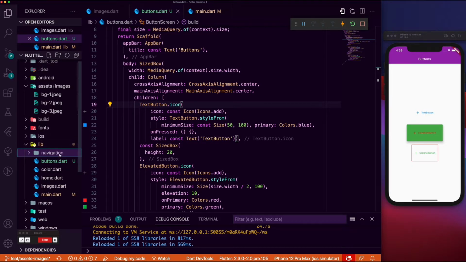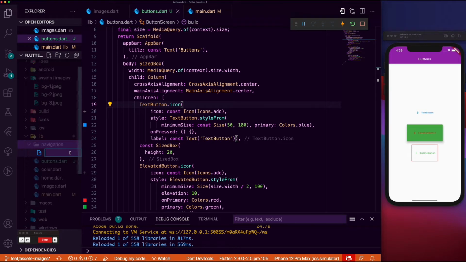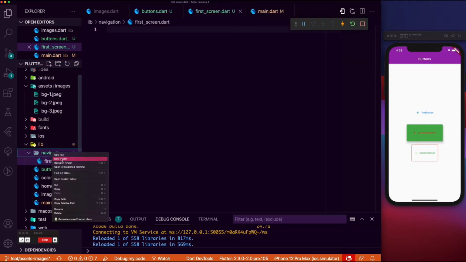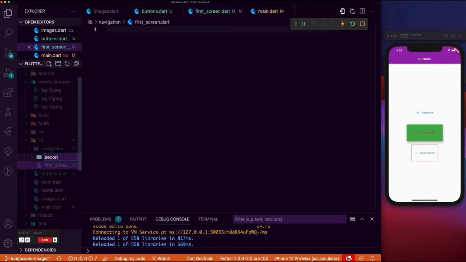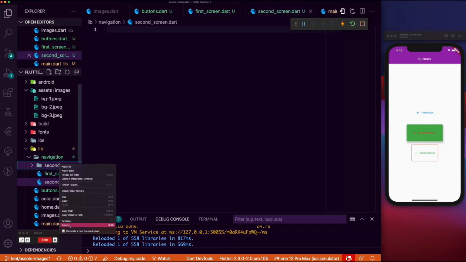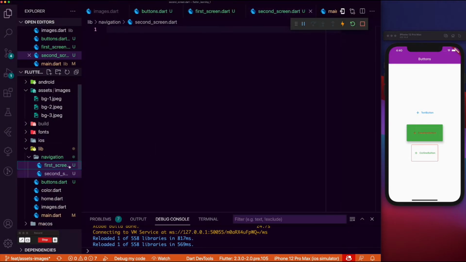And what we are going to do is to create two screens called the first screen. And then we will have another screen called the second screen. Sorry, this would be a file, not a folder. So now we have the second screen. And the idea is that we want to navigate from the first screen to the second screen.